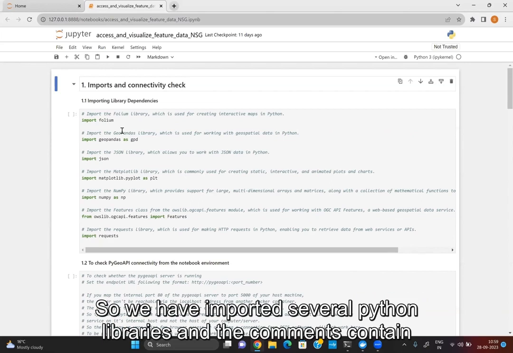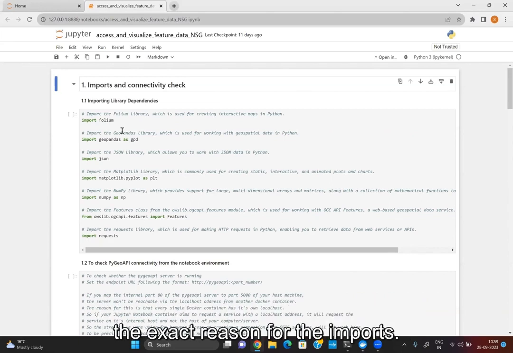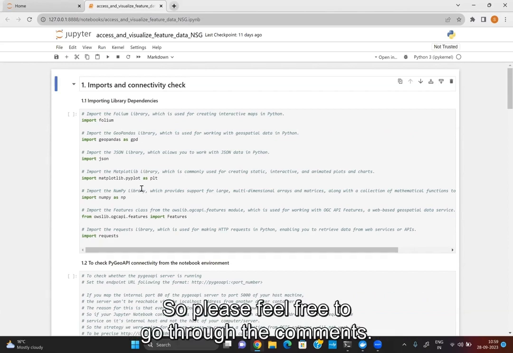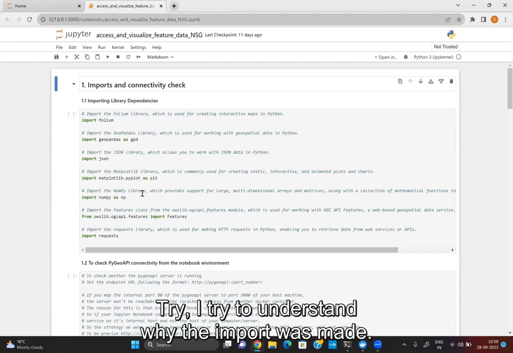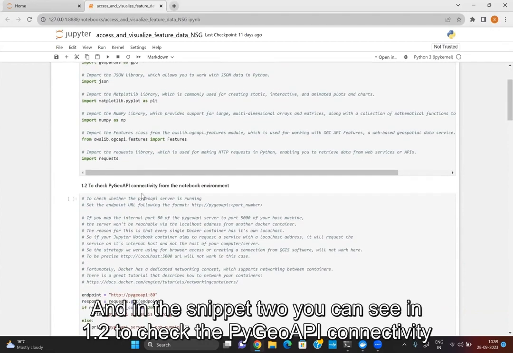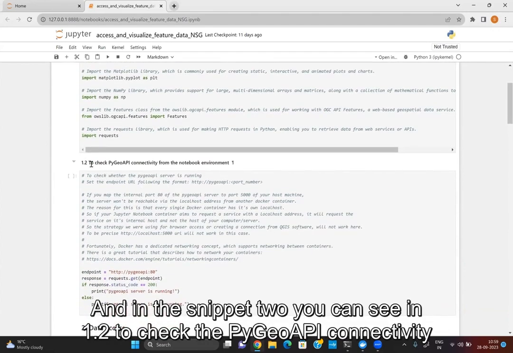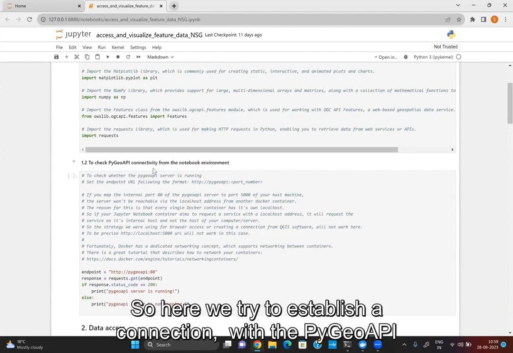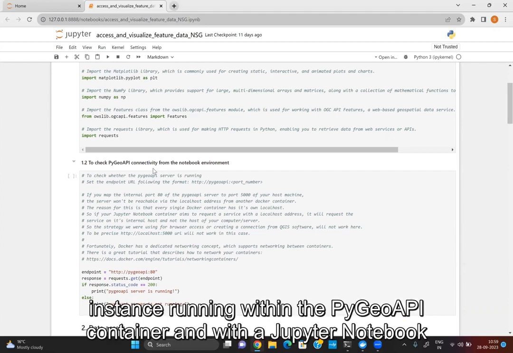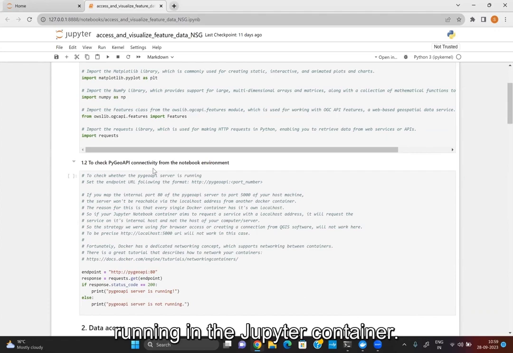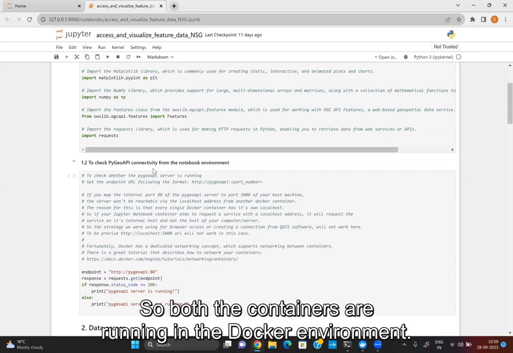We have imported several Python libraries, and the comments contain the exact reason for the imports. Please feel free to go through the comments and try to understand why each import was made. In snippet 1.2, we check the pygeoapi connectivity from the notebook environment. Here we try to establish a connection with the pygeoapi instance running within the pygeoapi container from our Jupyter notebook running in the Jupyter container. So both the containers are running in the Docker environment.